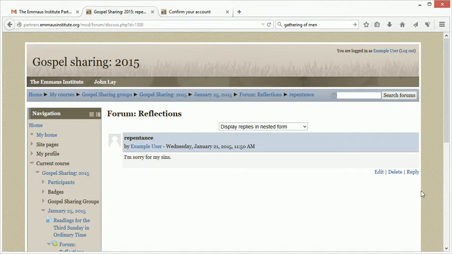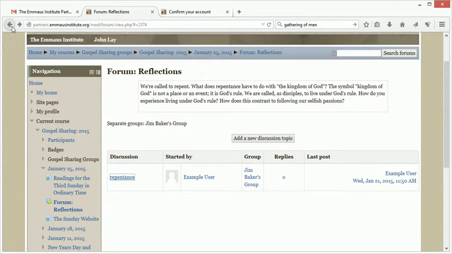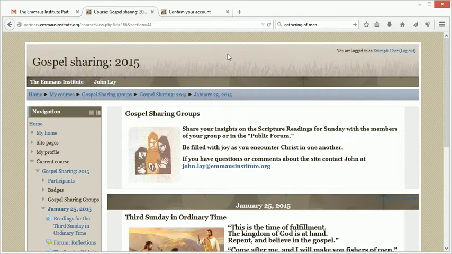Now you can go back and let's say that was someone else's, you can reply to it, or since this was your own, you could edit or delete it. At any time, you can use the back arrow to go back to an earlier page, or the cookies up at the top. When you're finished, you can go up to the very top and log out.